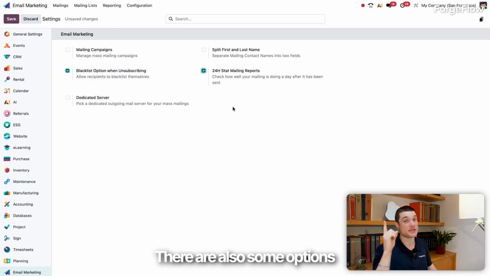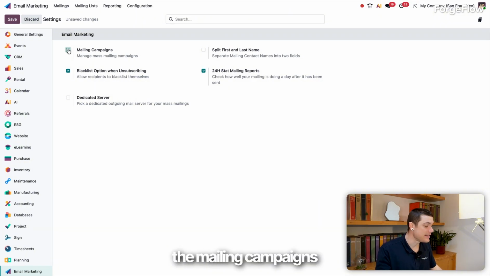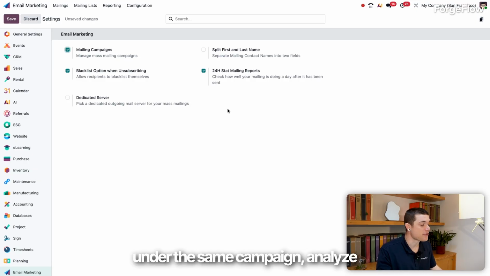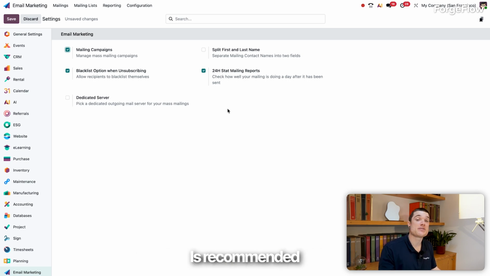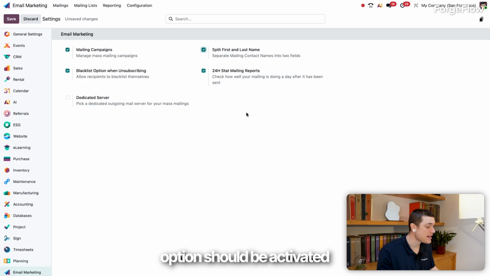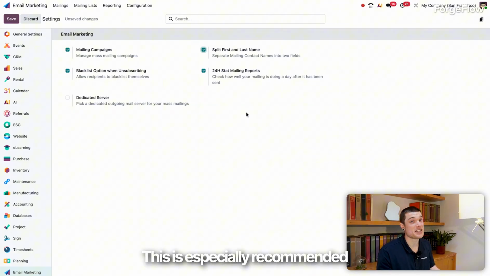There are also some options that you should evaluate depending on your needs. For example, the mailing campaigns option should be activated if you want to group multiple mailings under the same campaign, analyze overall results, and use automatic UTM tracking. It's recommended if you run marketing campaigns regularly. The split first and last name option should be activated if you want to personalize and improve segmentation by name. This is especially recommended for B2C communication.